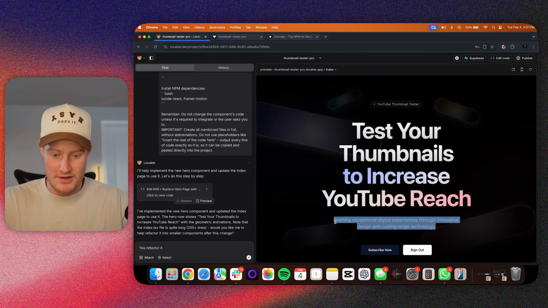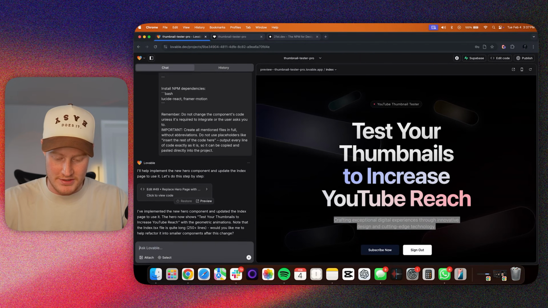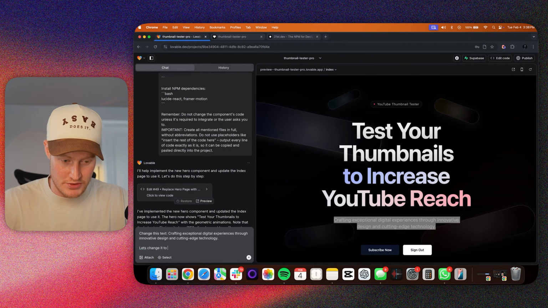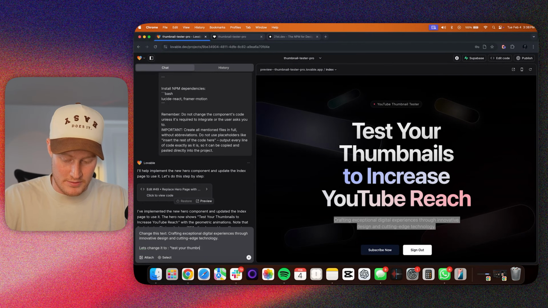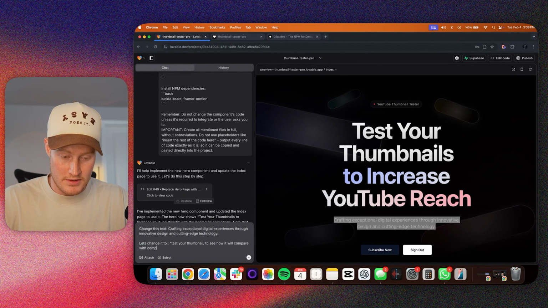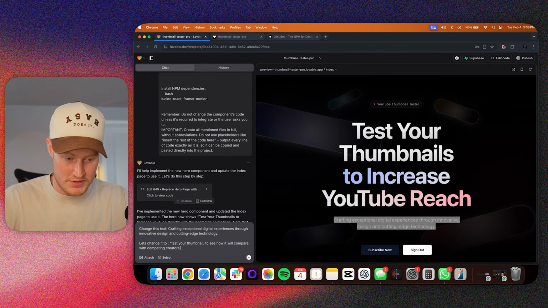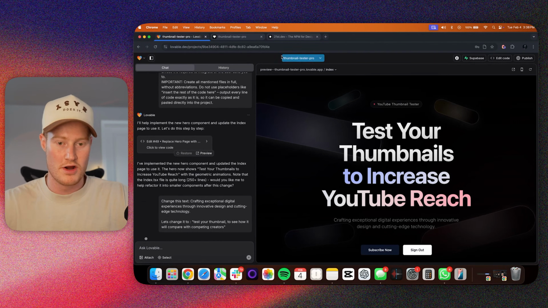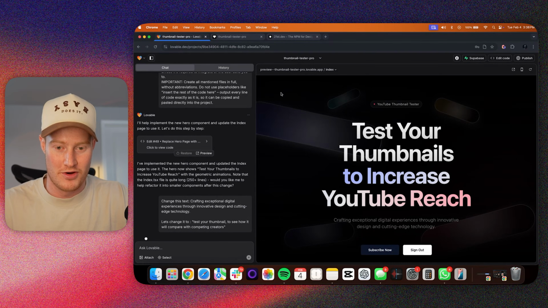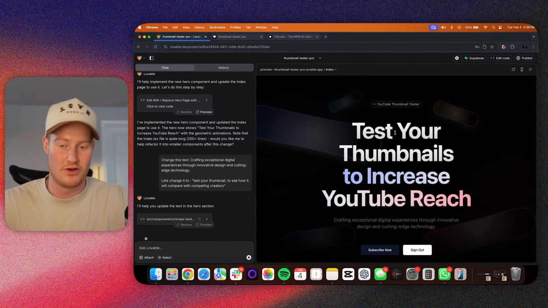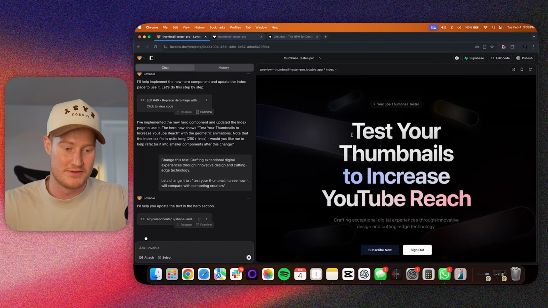And okay, let's change this text. Let's change it to test your thumbnail to see how it will compare with competing creators. Okay, we could obviously customize the copy a bit more. Like we could get a little bit more thoughtful with it, but for the sake of this, I just want to get this up and running. It looks good. Let's launch this and that way we could wrap up this video here shortly.